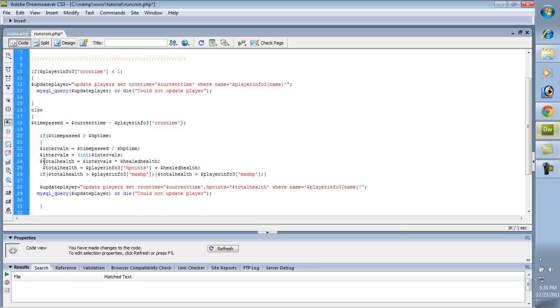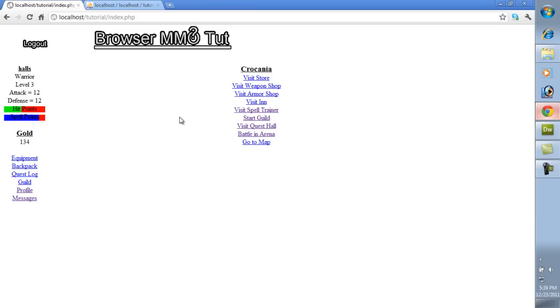I need to change this to, we'll call it healed health. What we'll do is take intervals times healed health equals the new healed health, and that'll do it. What it was doing is it was only doing the healed health no matter what I was doing here. So a little troubleshooting, we figured it out.